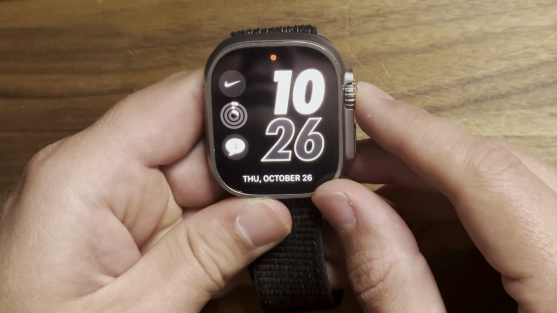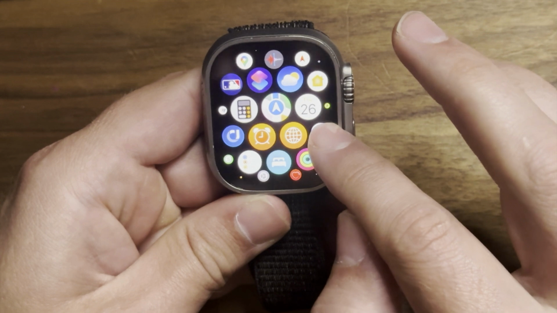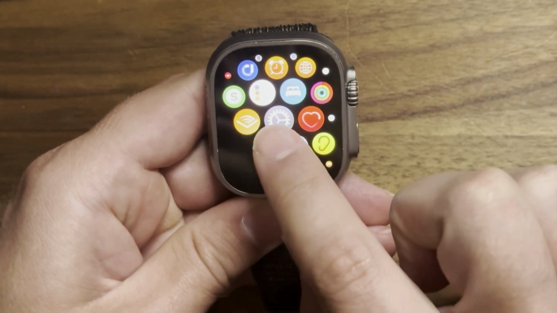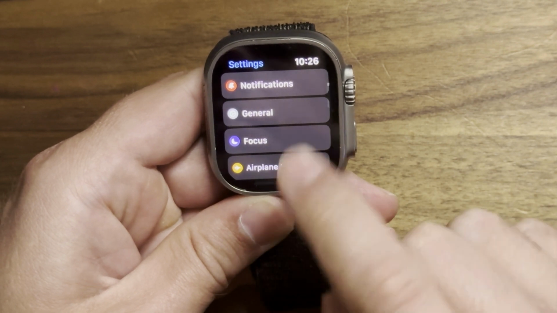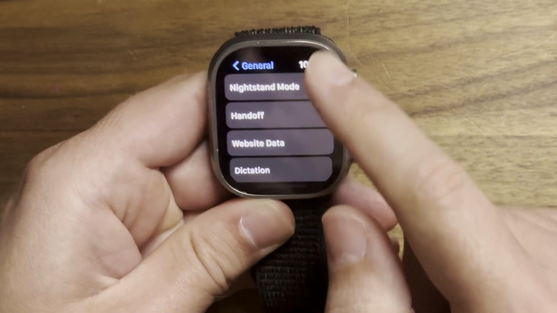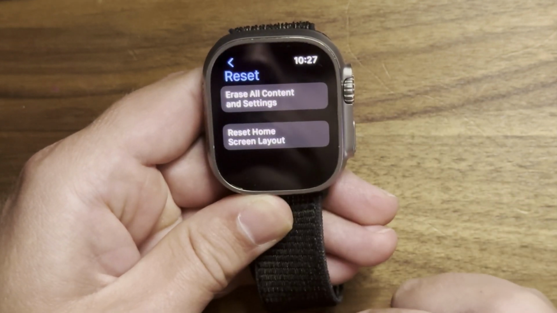All right. And the last way that you can erase or unpair the Apple Watch is from the watch itself. So go to the watch, hit the dial on the right side of the watch. Push that in and then go to Settings, which is the gear icon here. Once in the Settings app, go to General. And then once under General, scroll all the way down to Reset. You'll see an option that says erase all content and settings.